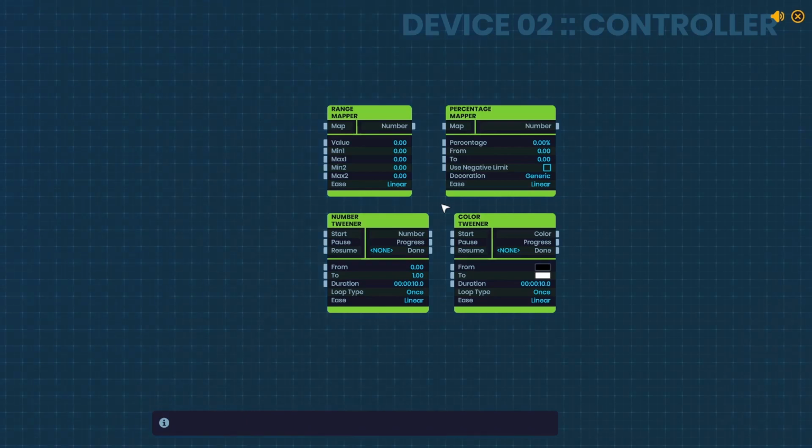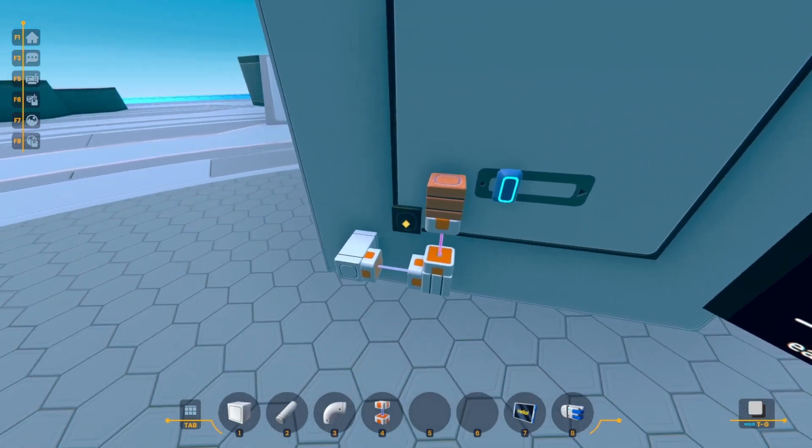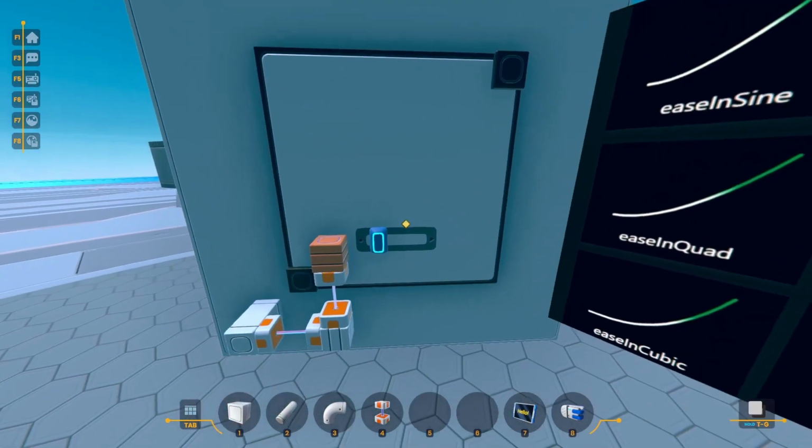Many nodes in Plasma have an ease option at the bottom. This option controls how the output is mapped. To explain ease, I'll be using this simple setup. It moves the orange cube from the bottom left square to the top right square.